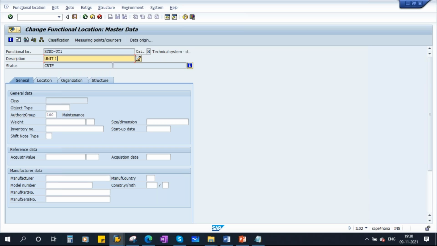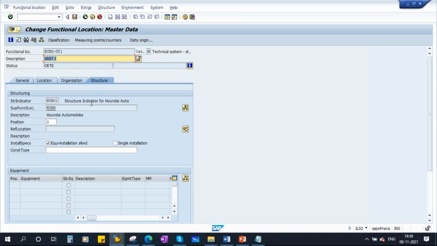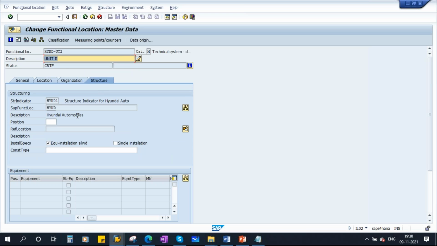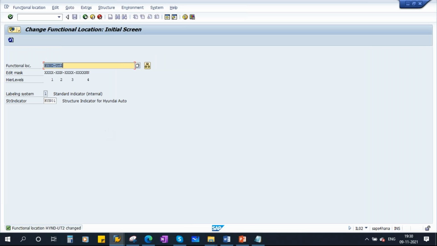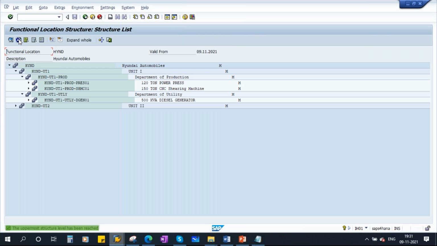Unit 1. Okay, beta. You might have forgot to enter the position 2. And for unit 2, beta. Position 2. Okay, I just changed the description. Now let me refresh. So now you got the structure.